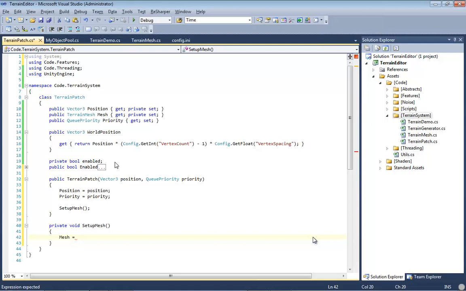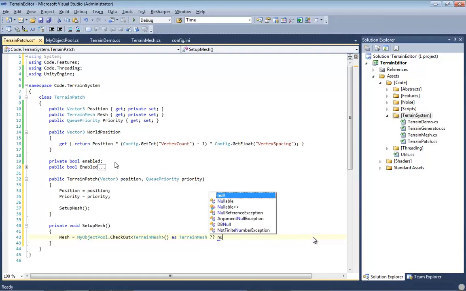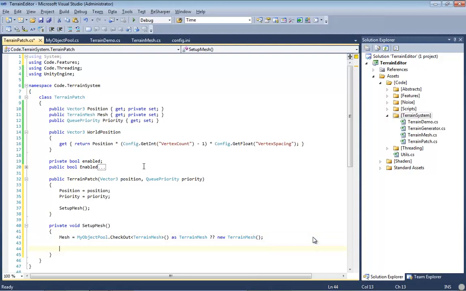So to do this, I'm going to use a null coalescing operator. So we'll simply call my object pool. We'll say check out a terrain mesh, and if it exists, I'm going to cast it as a terrain mesh, which will get assigned into our mesh property. But if one doesn't exist, use the null coalescing operator to create. Not null. That's what you get when you talk one thing and type another by mistake. But if what we get returned is null, go ahead and create a new terrain mesh. It's as simple as that.